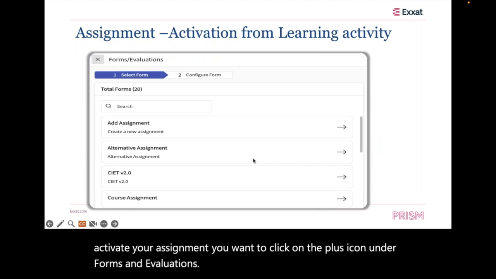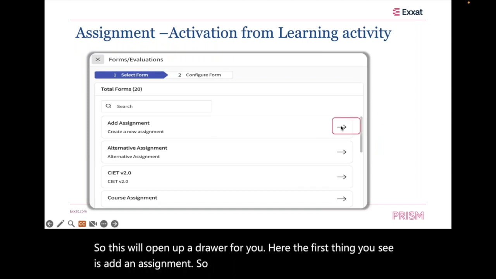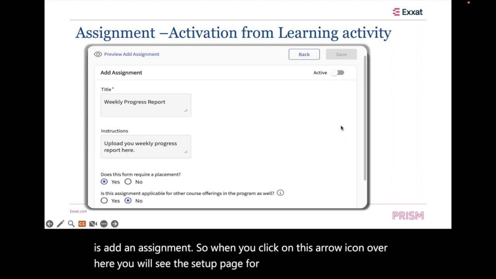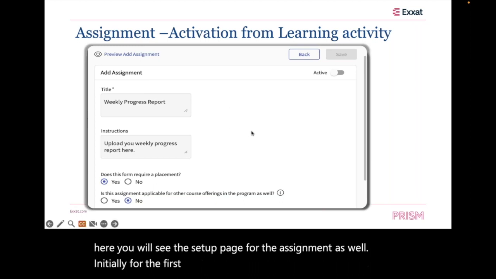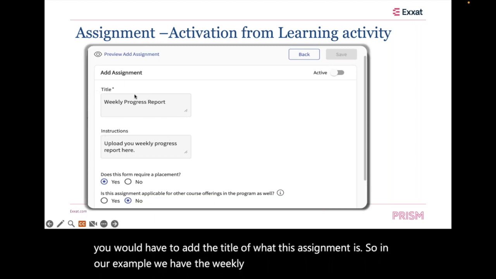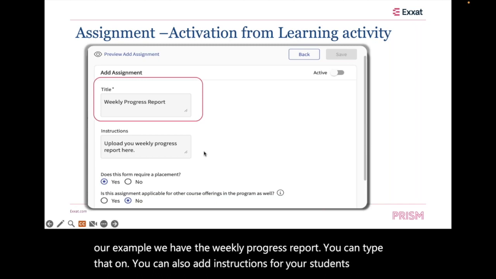So this will open up a drawer for you. Here, the first thing you see is add an assignment. So when you click on this arrow icon over here, you will see the setup page for the assignment as well. Initially, for the first time when you're setting up the assignment, you would have to add the title of what this assignment is. So in our example, we have the weekly progress report. You can type that in. You can also add instructions for your students so that they know what they need to do.